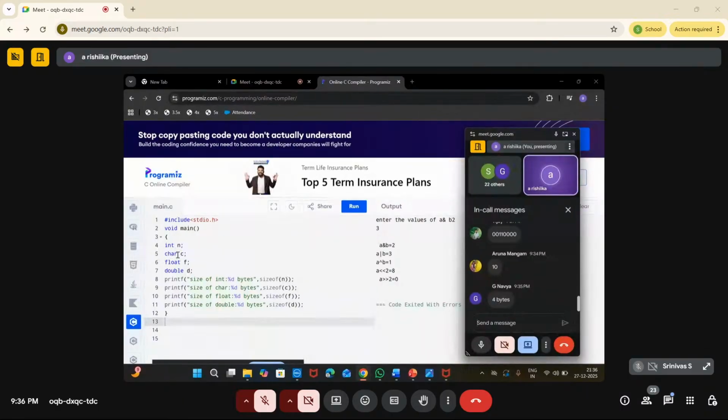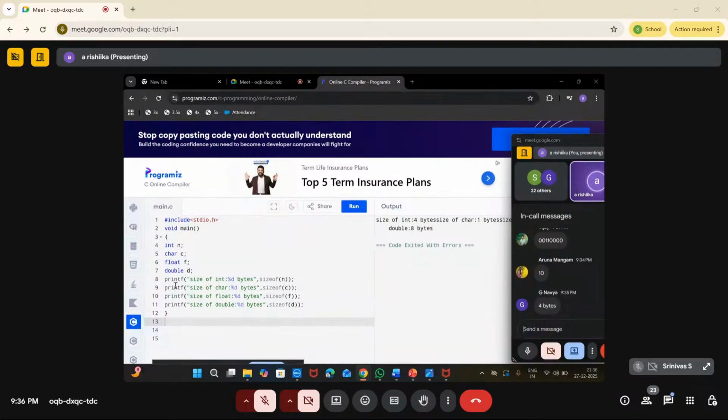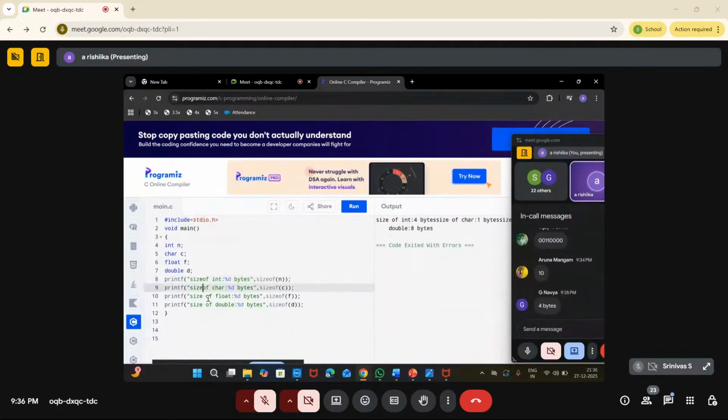Similarly, char is 1, it will remain the same, float is 8, it will become 16, double means it will become 16 again, right? So I'm running this one. Here I want to see the size of my data types. To see the size of the data types, we are using the size of operator. Size of operator is used to see the size of the data type.